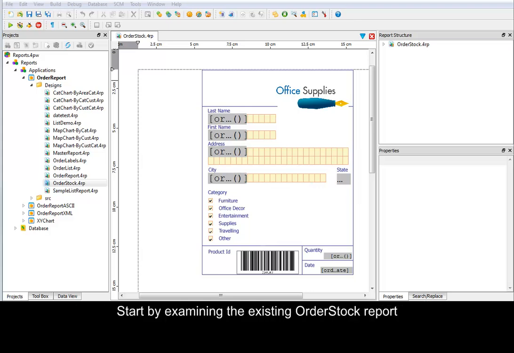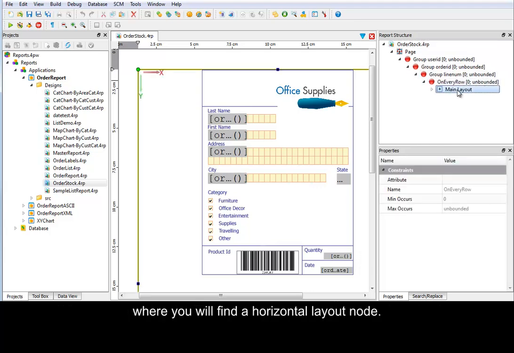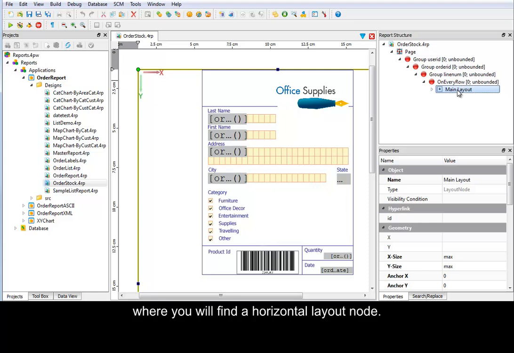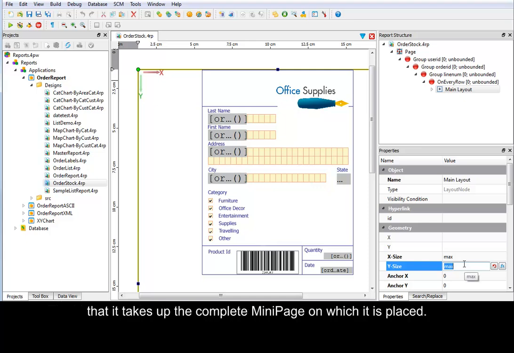Start by examining the existing auto stock report. When you examine the report structure, navigate and look under the On Every Row trigger, where you will find a horizontal layout node. The X size and Y size properties of this horizontal layout node are set to max, meaning that it takes up the complete mini page in which it is placed.